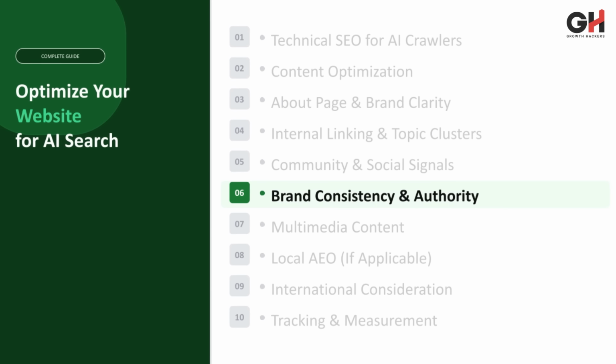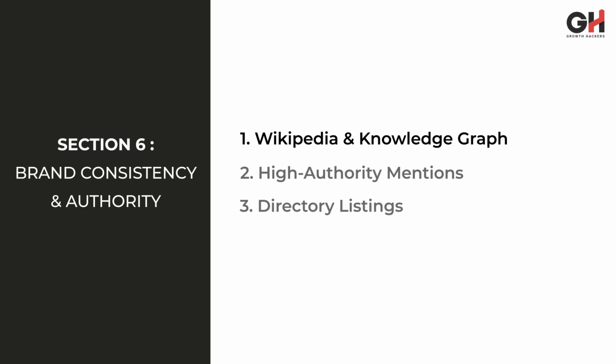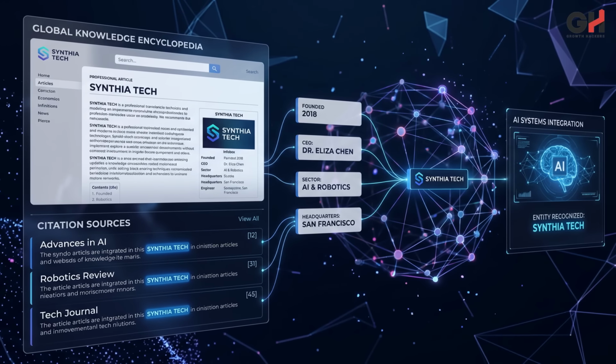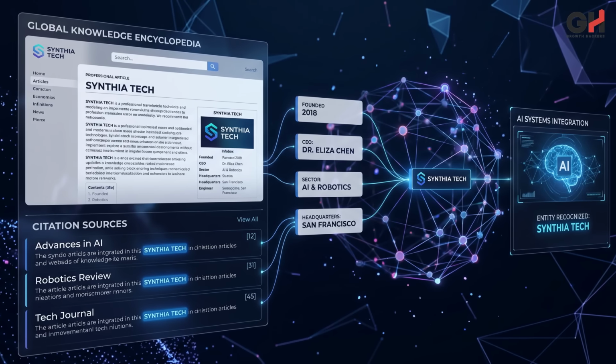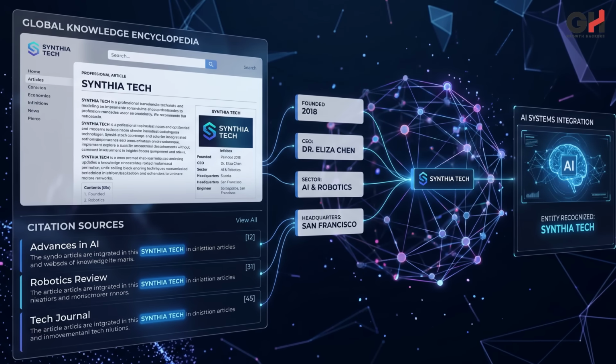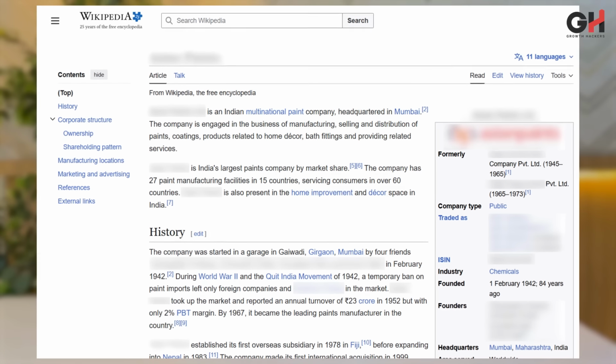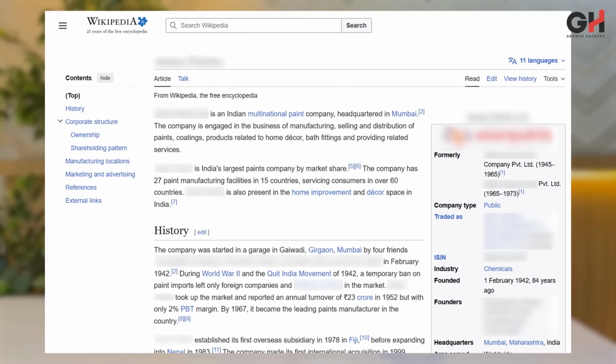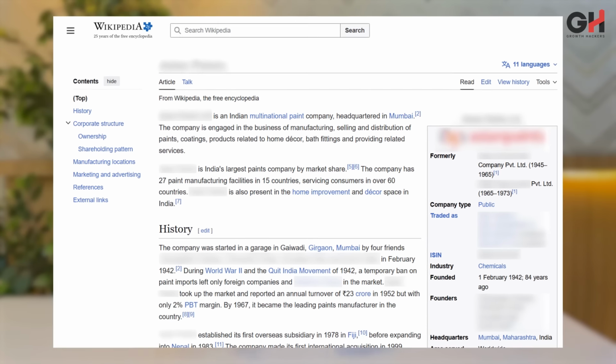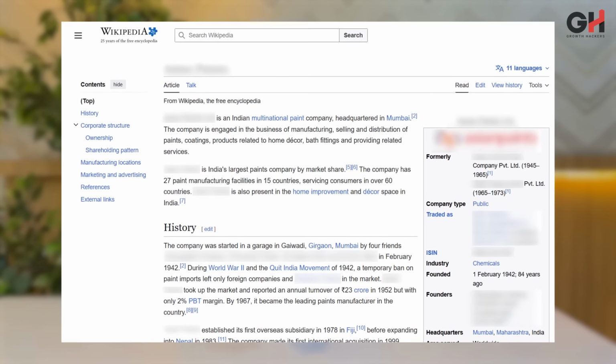Section 6. Brand consistency and authority. Point number 1. Wikipedia and knowledge graph. Wikipedia is AI's primary training data source. If you're eligible, create a Wikipedia page. If not, get cited in existing Wikipedia articles. Add your brand to Wikidata. Ensure presence in the knowledge graph. The result? Wikipedia presence means you exist in AI's brain. No Wikipedia means AI treats you as unverified or an unknown entity. This is advanced, but if you meet Wikipedia's notability guidelines, it's worth pursuing.